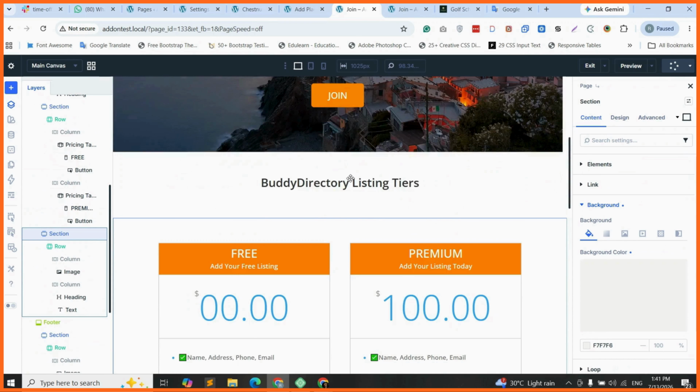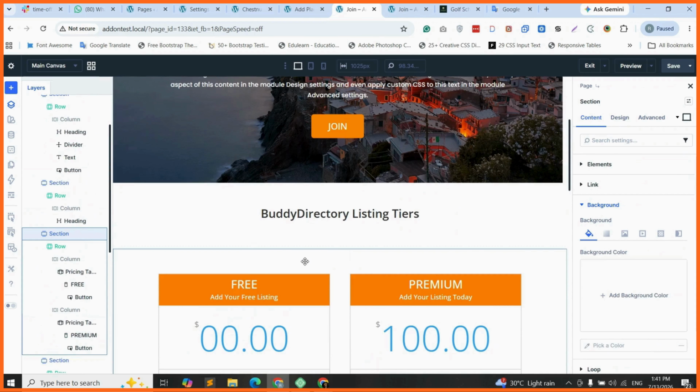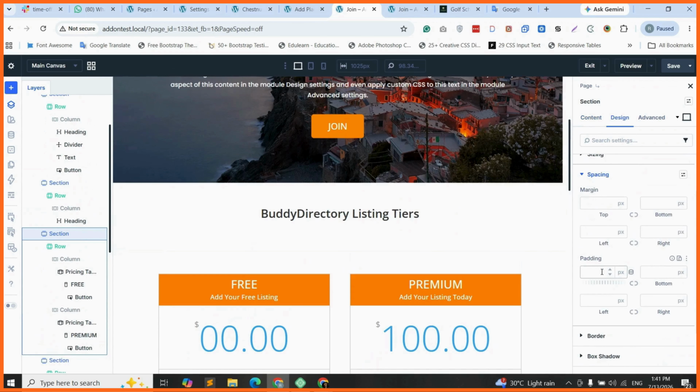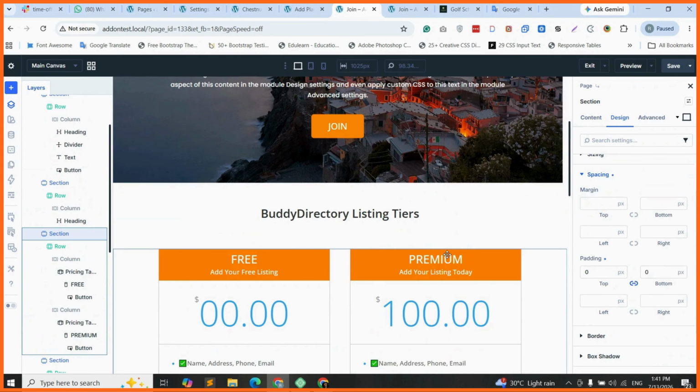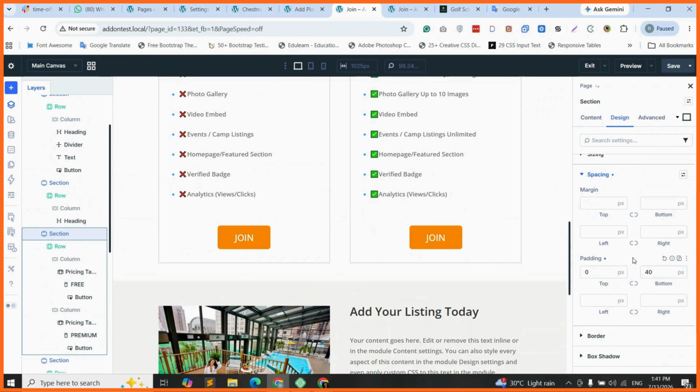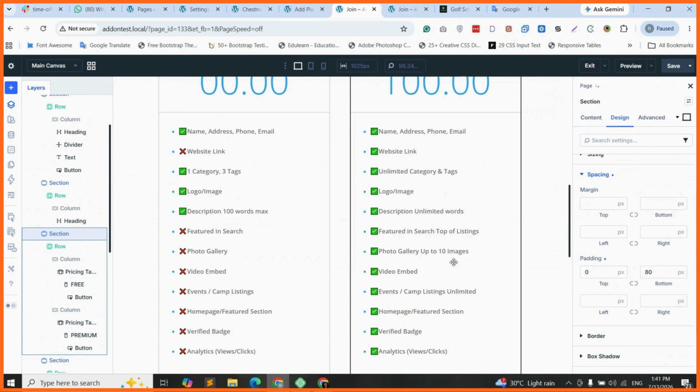And let's go to the spacing settings for this packages section. After going into design, we will set the top padding to 0 and the bottom padding to 0 as well. Actually, not 0 for the bottom. We need to keep it at 40 pixels. Right, let's set it to 40 or 80 pixels. Then we will save it.